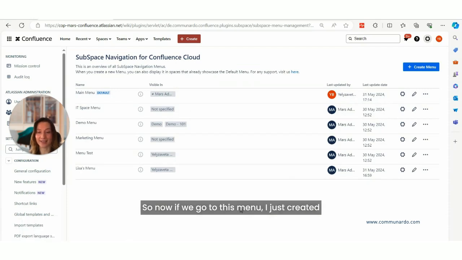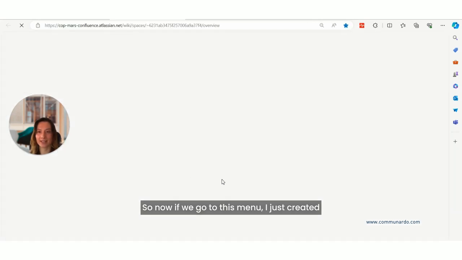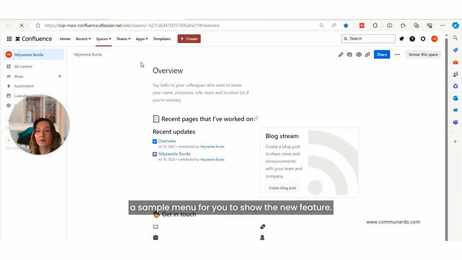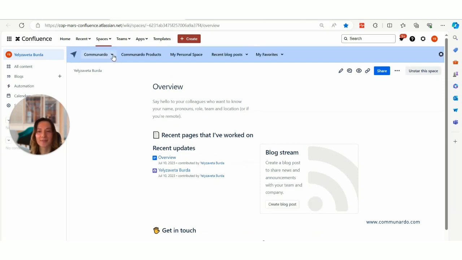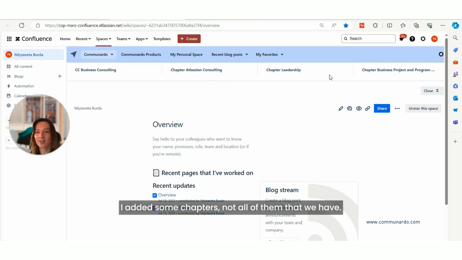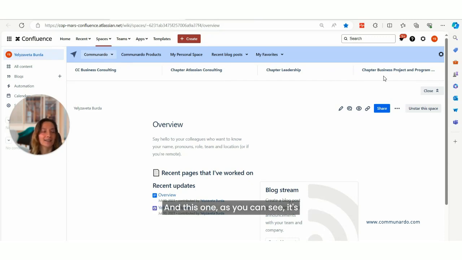That's not everything. So now if we go to this menu, I just created a sample menu for you to show the new feature. I added some chapters, not all of them, that we have, and this one, as you can see, it's too long and you can't read it fully. So now if you just hover over it and wait a second, it will automatically scroll and show you the full name of the menu item, I mean. And if you go back, it just goes to its initial place. So that's a small improvement, but I hope that you can appreciate it as much as I do.